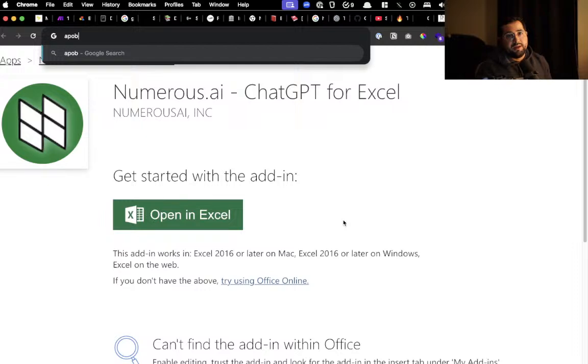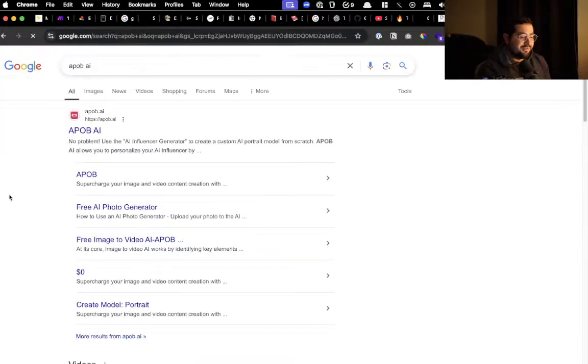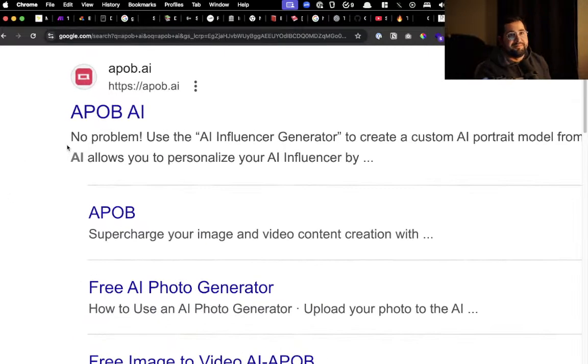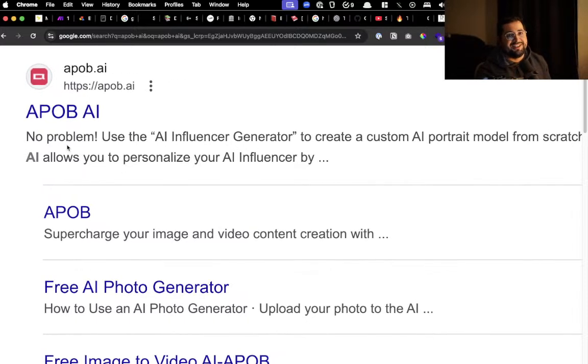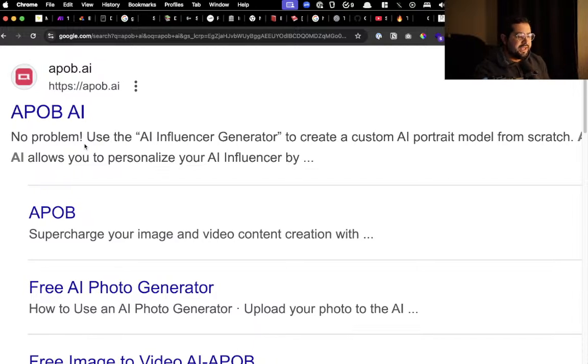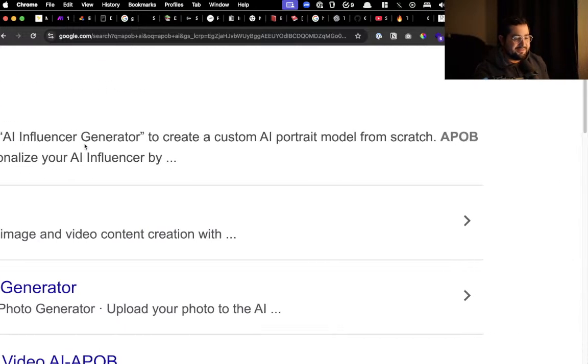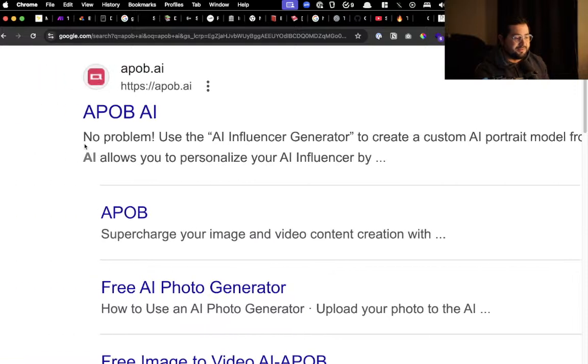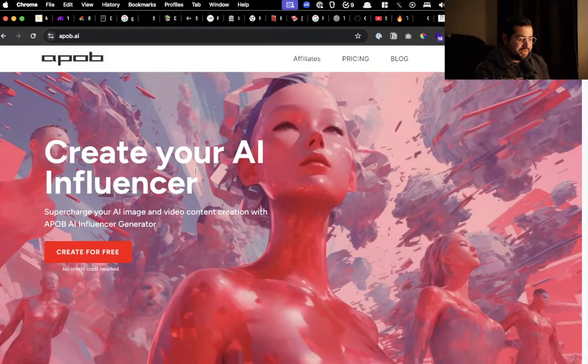APOB AI. Meet APOB. Shout out and credit to Johnny S in the chat. APOB. No problem. Use the AI influencer generator to create a custom AI portrait model from scratch. Let's dive in. Create your own AI influencer.